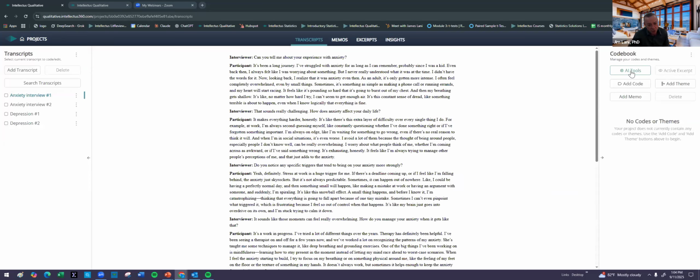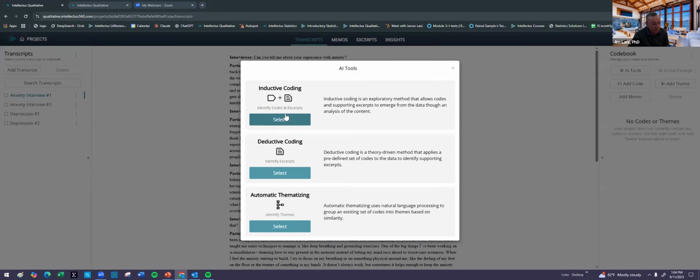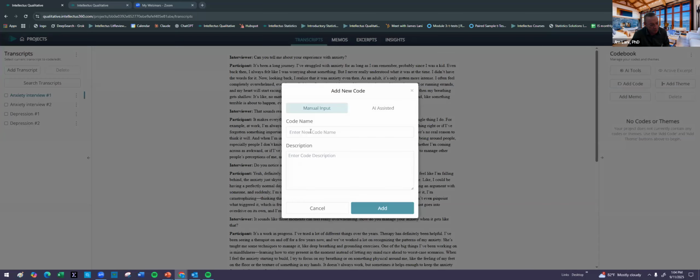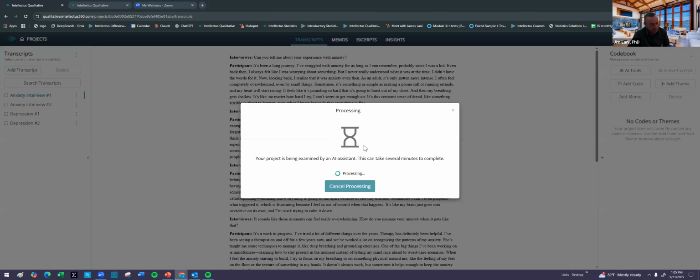We can just go to the AI tools, and we can do inductive coding that will excerpt important passages and then create a code name and description there. If you have a priori codes, you can use AI to find excerpts to support that. And then you can also add codes manually if you would like here. So let's just do the AI version.